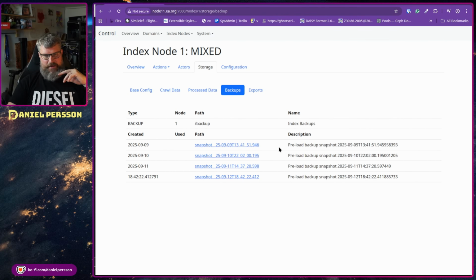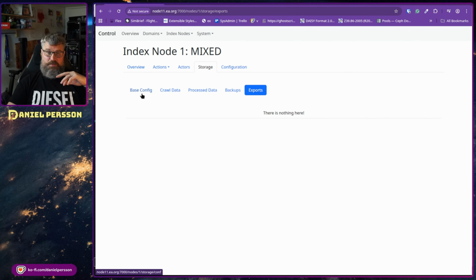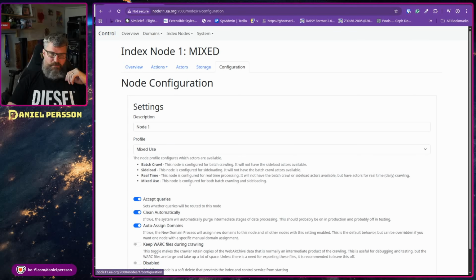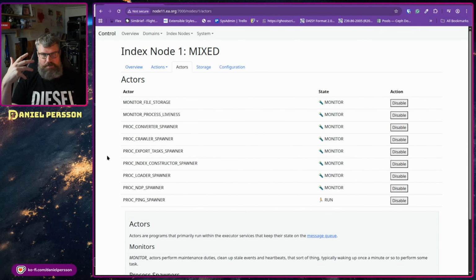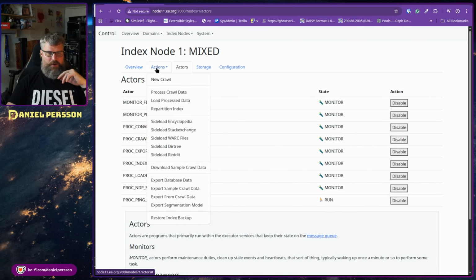And it does backups of this. We have snapshots of loaded things. And we can also export the data. So that is pretty much it. We have some configuration and we have actors here. So here you can turn on and off different process spawners that should be running in order to do different workloads. And if we go into actions here, we can see that we can do a new crawl.